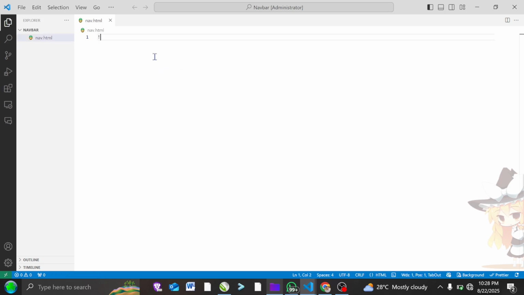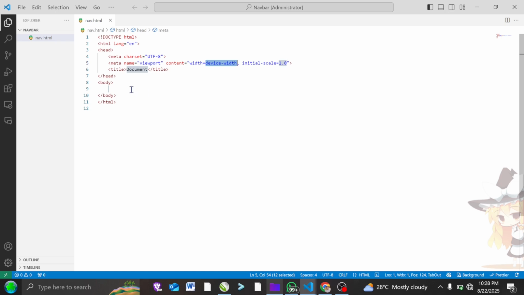Alright, so let's bring out the structure of HTML here. Let's create our nav elements. First we're going to create a structure in HTML and then we'll do the styling with CSS. So let's give the nav element a class attribute of navbar.